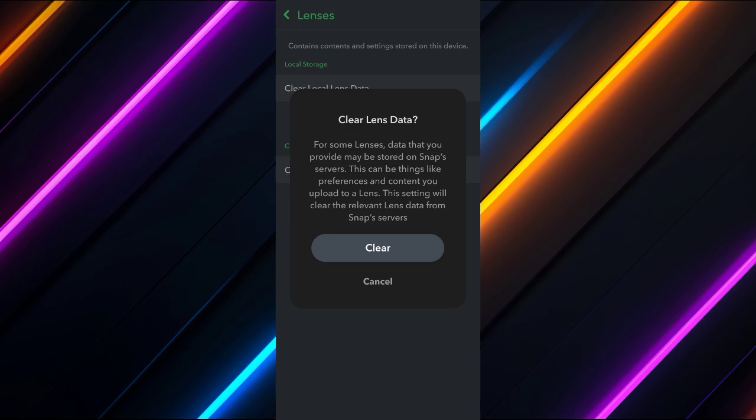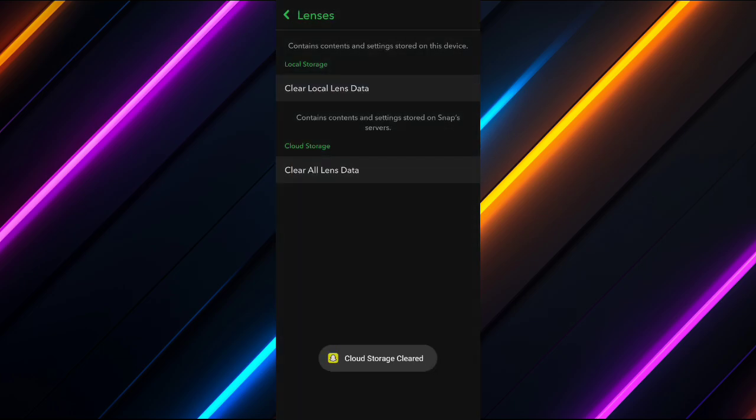This can be things like preferences and content you upload to a lens. This setting will clear the relevant lenses data from Snap's server. So if you want to delete this, you can click on clear. And that's it. It says cloud storage cleared. And that's it. That's how you delete lenses on Snapchat.